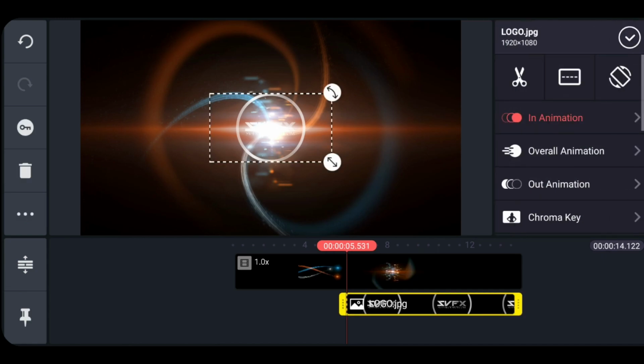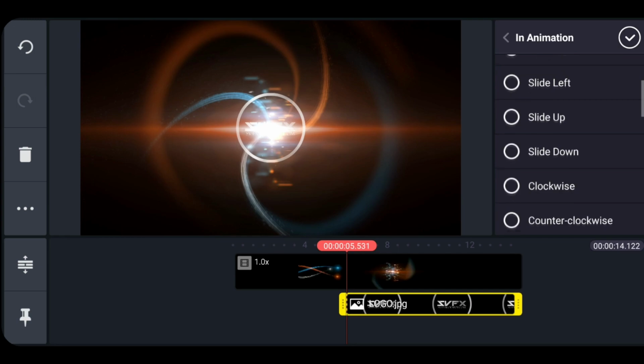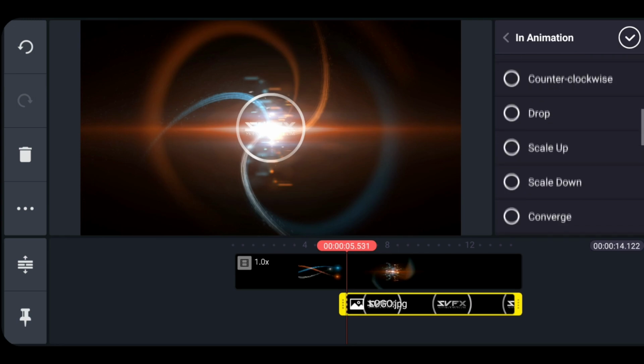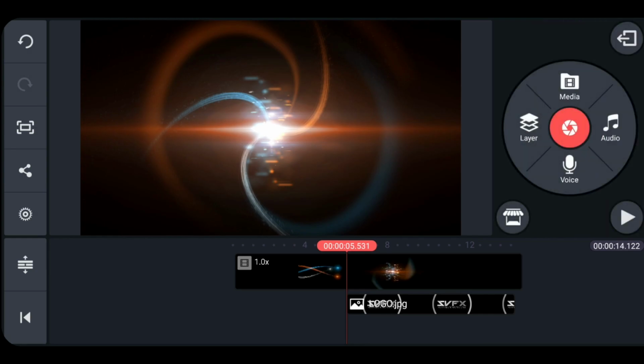Now let's add in animation. I will choose scale up animation. If you don't like, you can go without animating the logo.